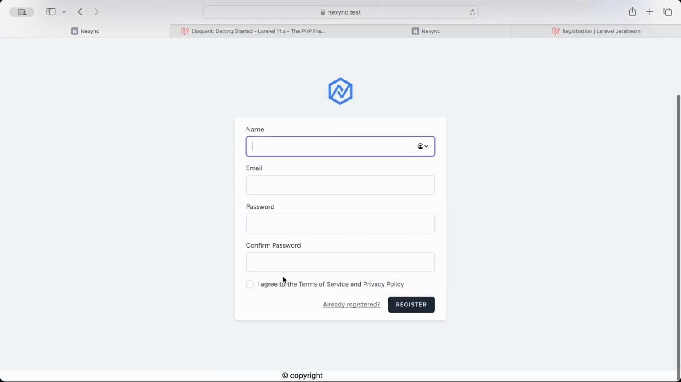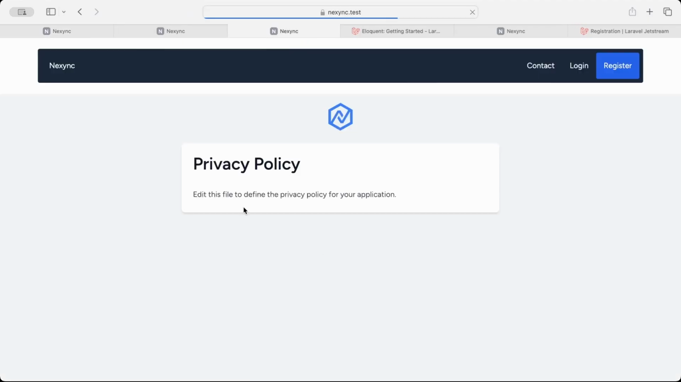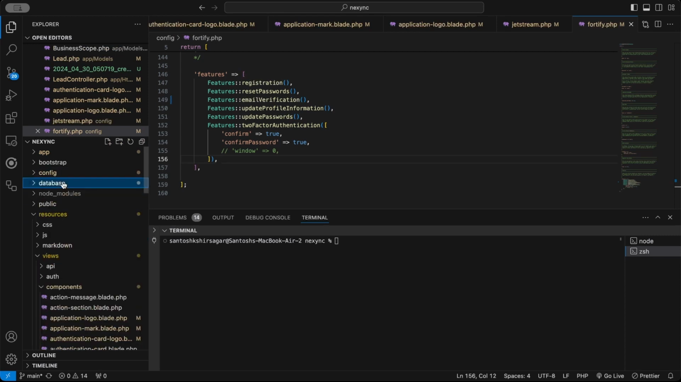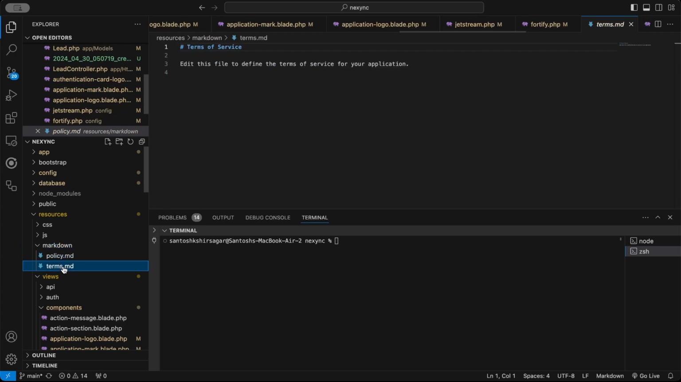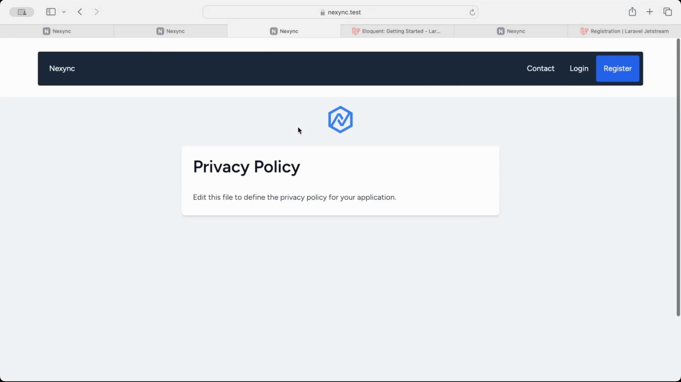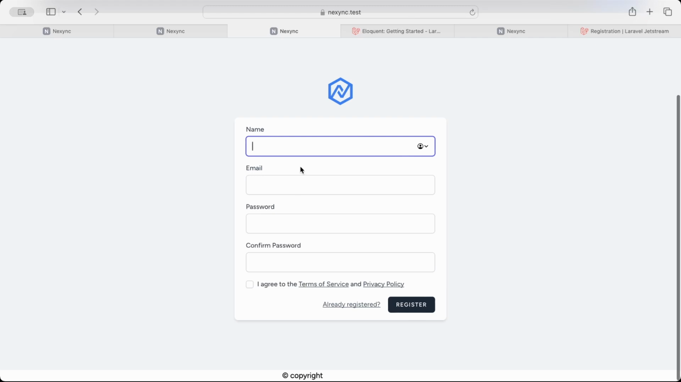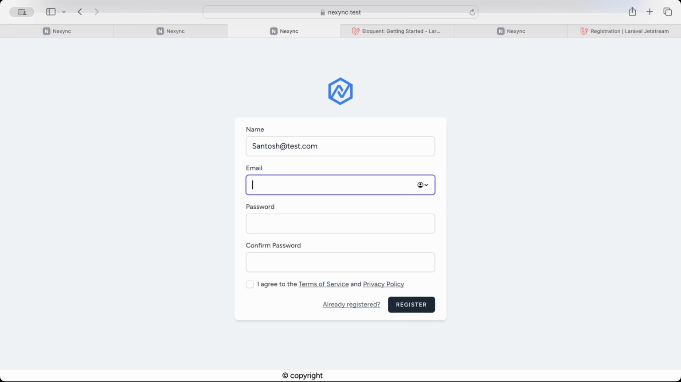So in register I have to agree to the terms of service and privacy policy. This terms of service and privacy policy is coming from these markdown files. So in here, policy and terms, we can edit this one. I will edit this one and this will be shown here. Then they have to register using this one. After registering they have to verify their email, and only then can they use the system, as we have added that feature, email verification.